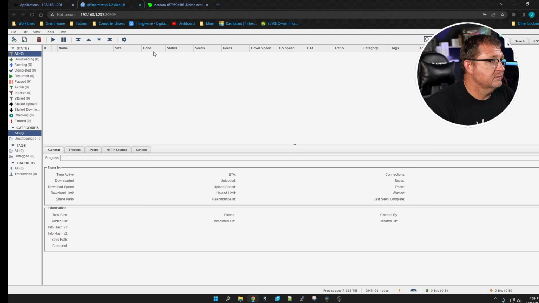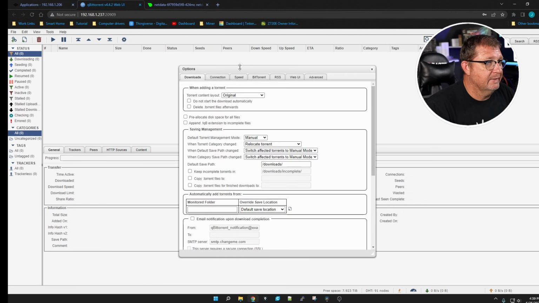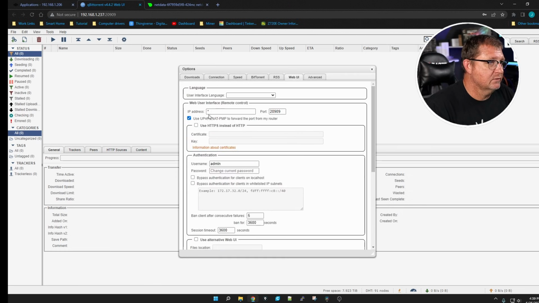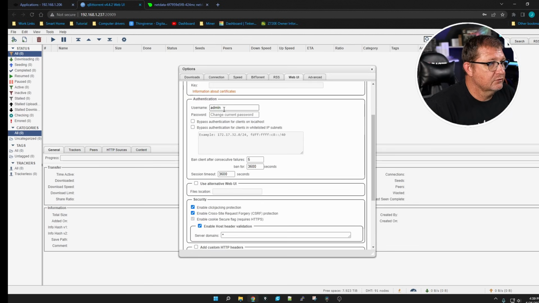This is just a test machine for me. So first thing we're going to want to do is go up here to this little gear right here. Click on it. We're going to hit Web GUI. We're going to scroll down. We're going to change our username to whatever you choose.